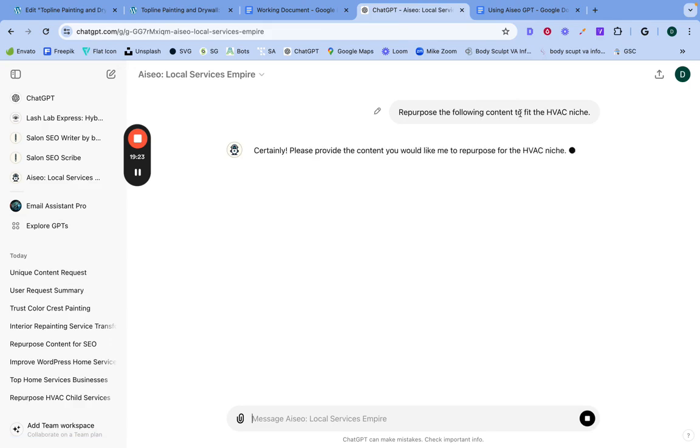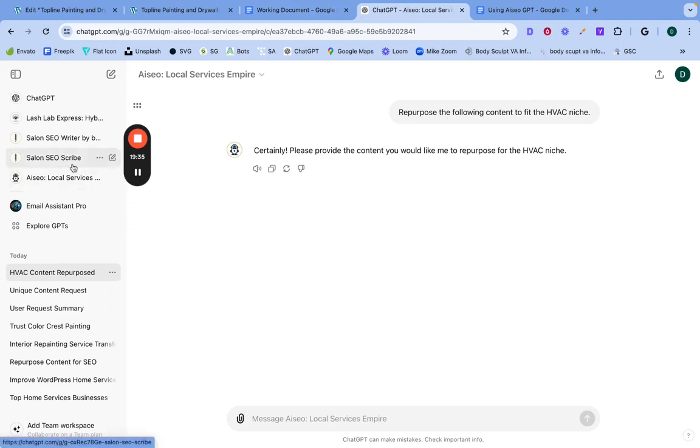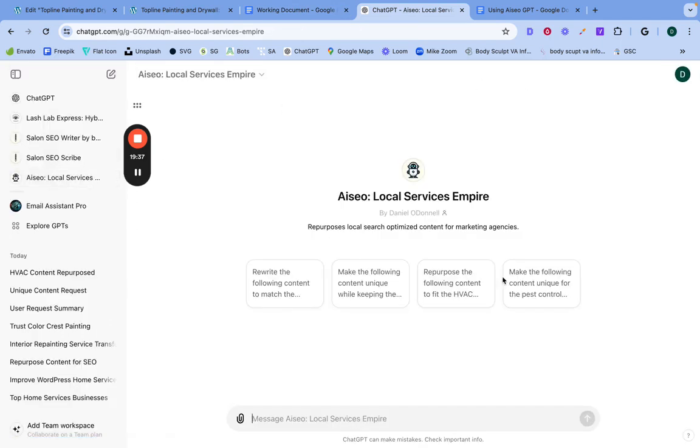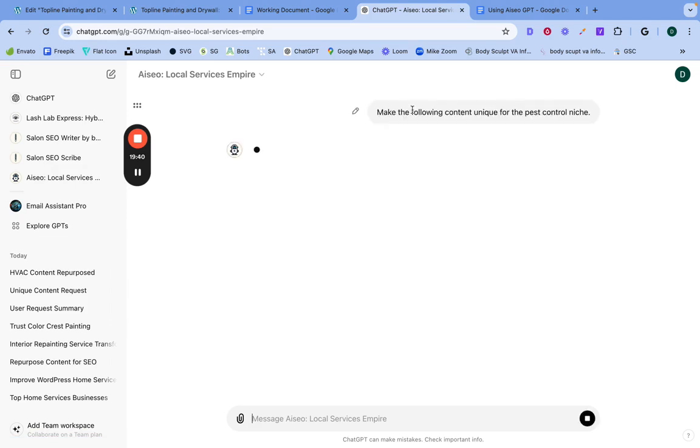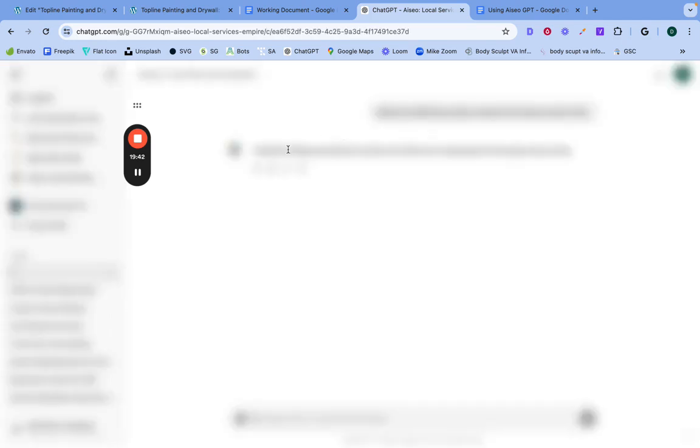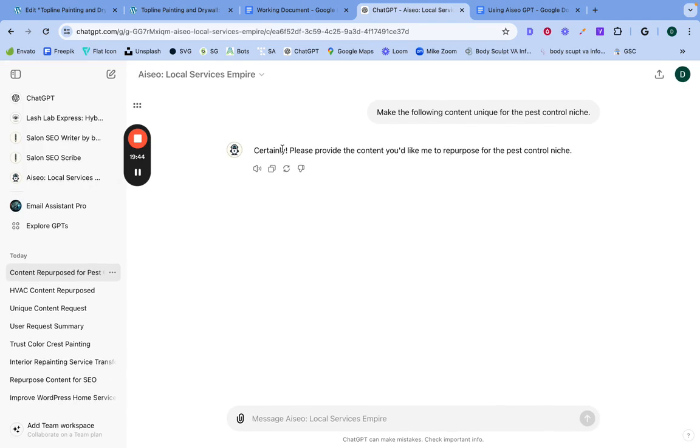Repurpose the following content to fit the HVAC niche. I've kind of shown you how to do that here, but this is a conversation starter for that too. Certainly, please provide the content you would like me to repurpose for the HVAC niche. Make the following content unique for the pest control niche. Same kind of thing there, but let me know if you have any questions.